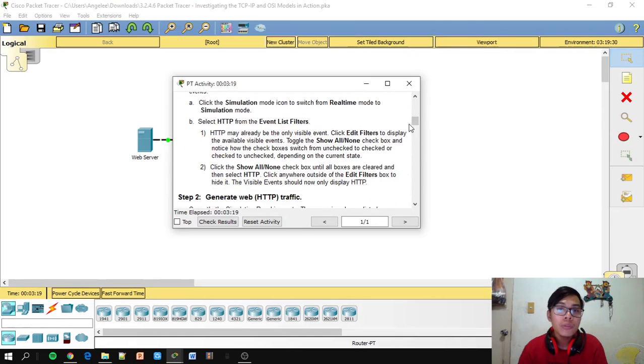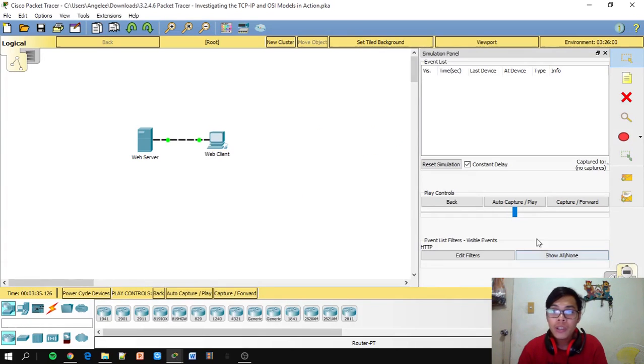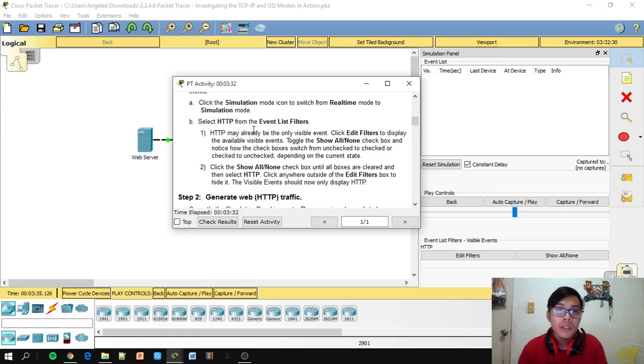Hit the simulation mode icon to switch from real-time mode to simulation mode. So I'll click it. So we are now in simulation mode and it opened the simulation panel. So let's go to the next one.